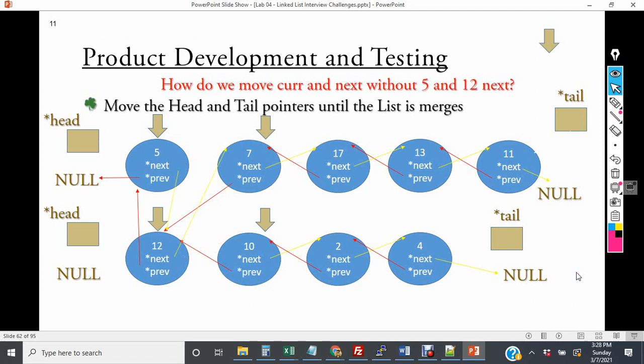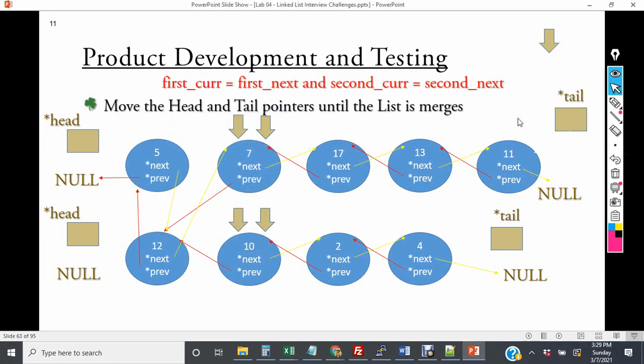So now how do we move cur and cur next without 5 and 12? We want this node to move over here and this node to move over here. However, what you may notice is that 5's next is pointing here. So all we need to do instead is just say, well, we're going to move this one to point here, and we're going to move this one to point here. And we already have pointers pointing to that same location. So we're just going to update it like so.